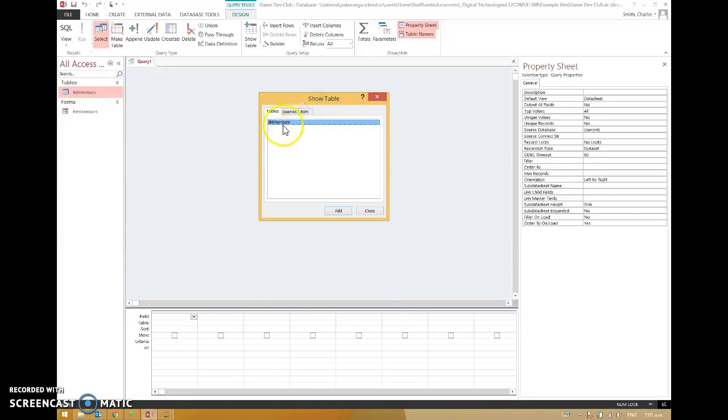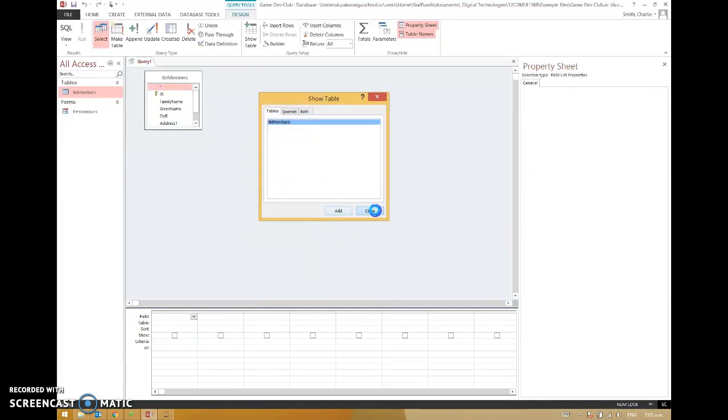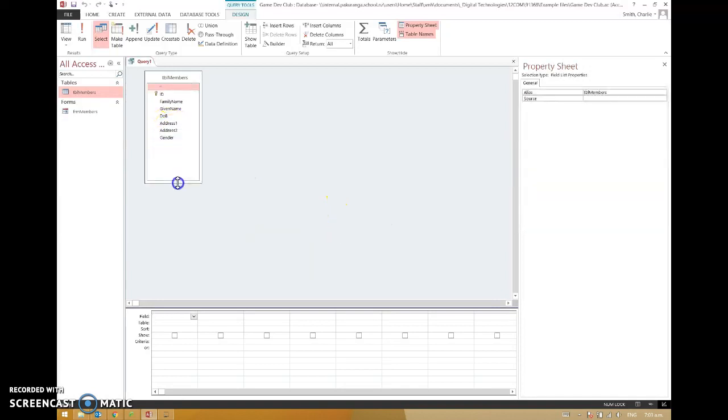We've only got one table that we can include. This would show you all the tables, so we just say that table, done. Make sure we've only got one table. Here are the fields that we can use. Down along the bottom here are the fields that are displayed, currently none.